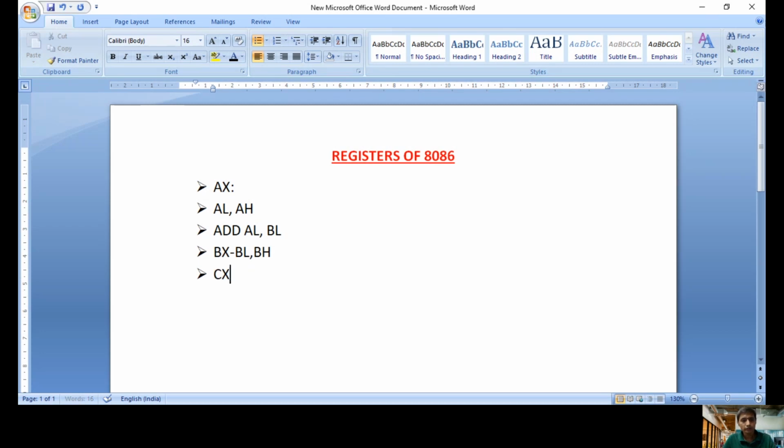Next one, CX register. CX register is also called the count register. It is also divided into two 8-bit registers, namely CL and CH. So the name itself says it's a count register. For example, I need to add 8 numbers. Instead of writing 8 additions, we can simply use the count register with value 08. Then we can write add and write it like a loop.